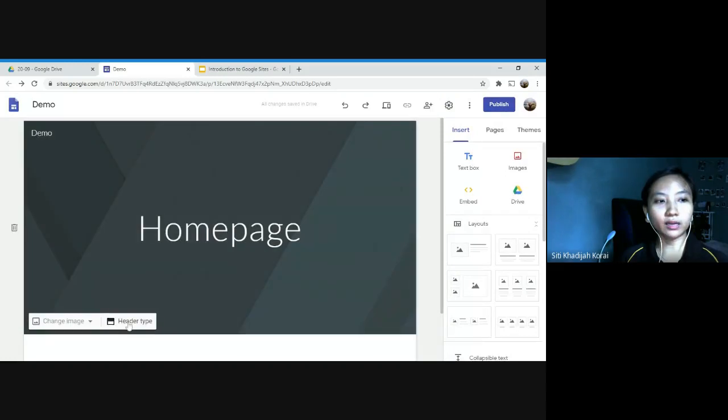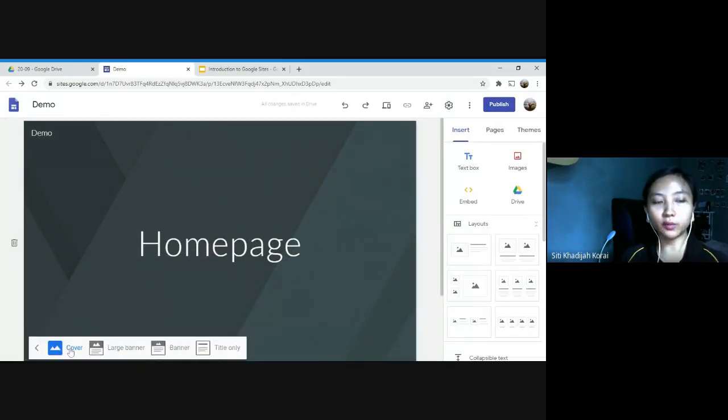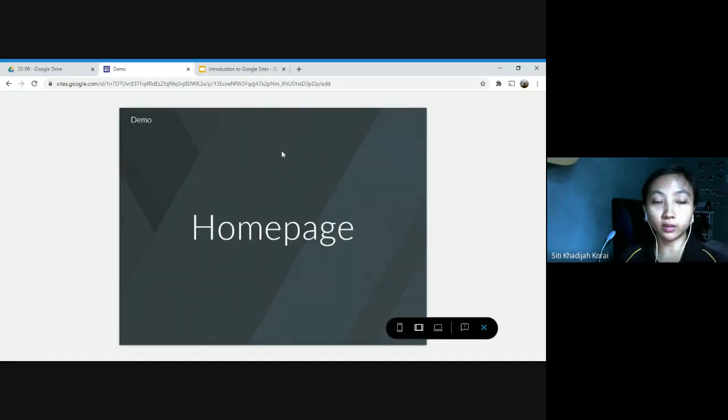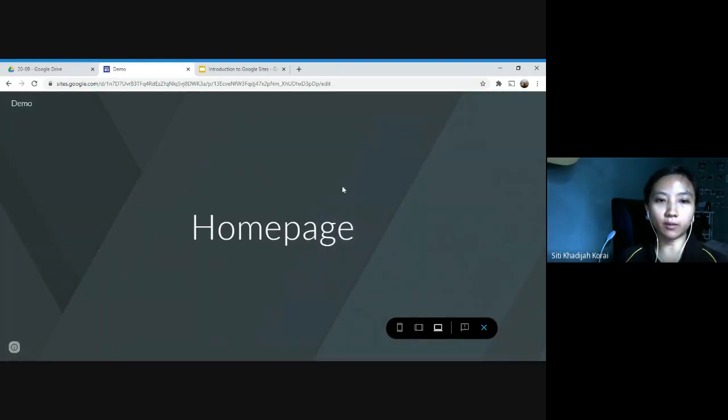And then the last one is cover. Cover will cover more area. If I go to preview, if you choose cover, the first page the user will view is only the banner. The viewer needs to scroll down in order to view the other things. This is how it's going to look on the tablet, and this is how it's going to look on a computer, on a PC. It will cover the entire page, but the other parts, people need to scroll down.